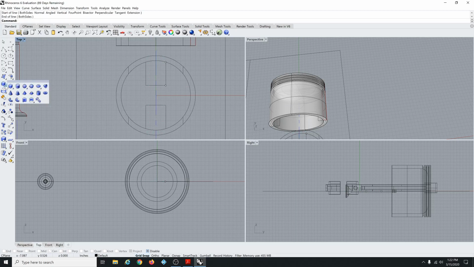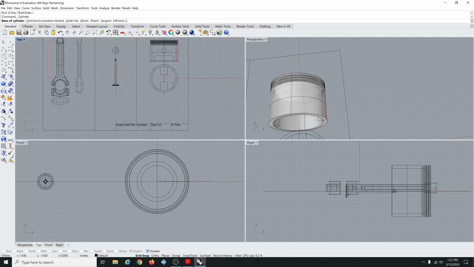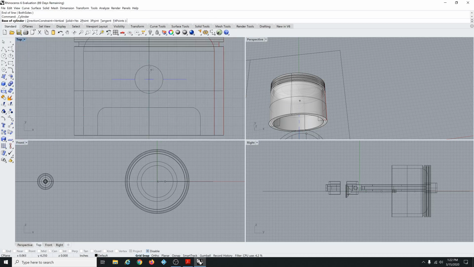So I'm going to go over here and go cylinder. The center is here, the outside. There's a hidden line here that you can barely see because of the line type scale, but it's right here. So there's the diameter. Then the length, I'm going to move my mouse down to the front window, and then I'm going to key in 3.75.